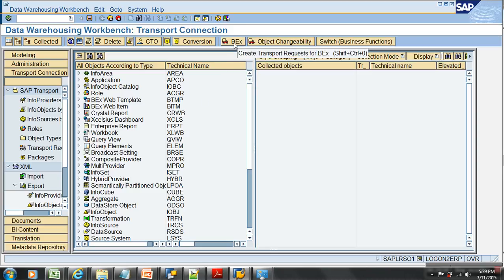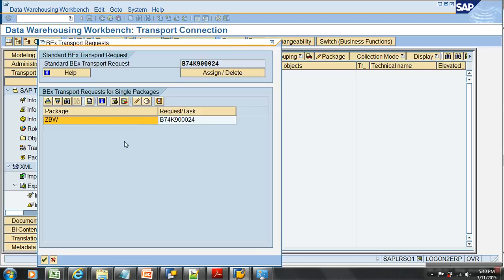in those cases, there's something called BEx standard request. You maintain something called BEx standard request. When you get in, just select, this is already assigned. Let me remove this out.